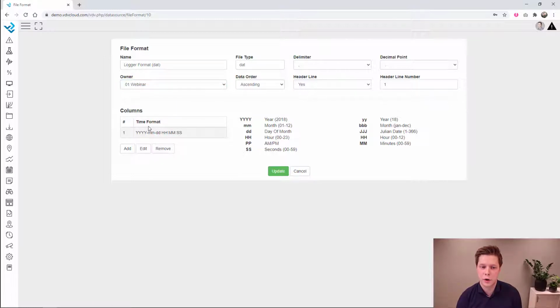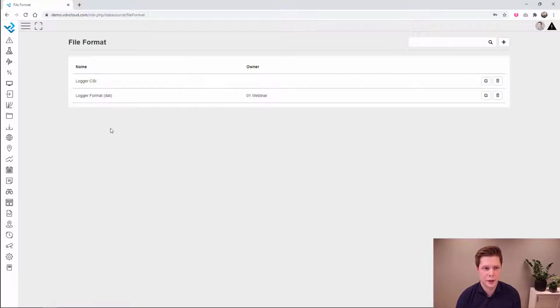Here we have one column with our timestamp, and the timestamp could be in 2 or more columns. They don't need to be in column 1 and 2. They could be in column 2 and 3, for example. Then we have told the system that we have a header line in line number 1. We click here, update.